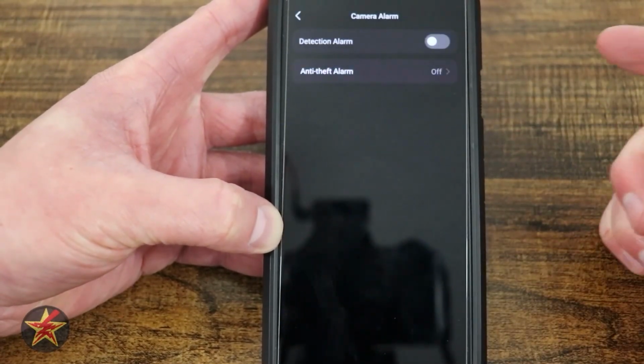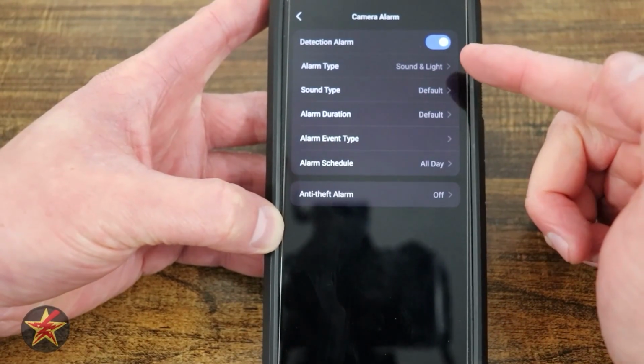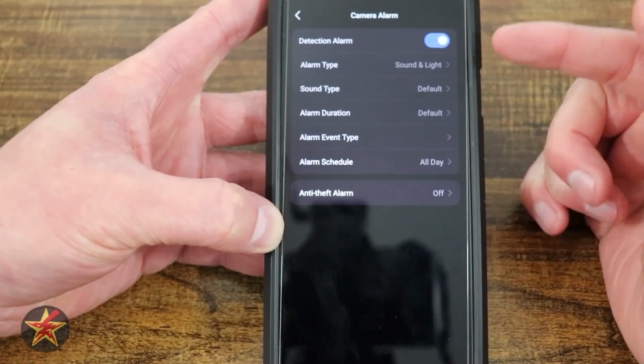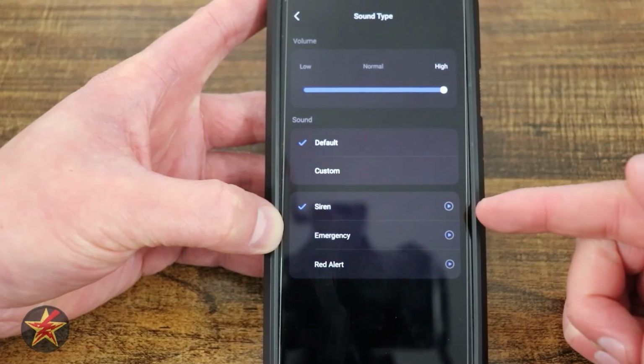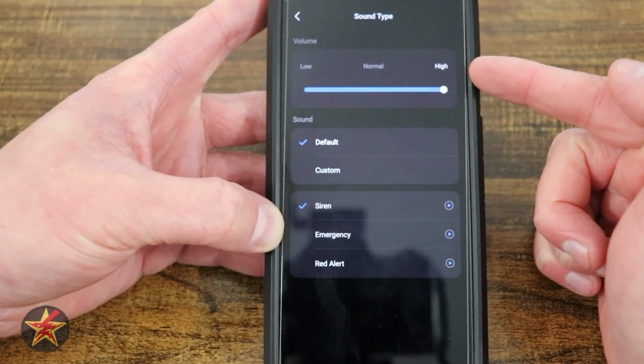Next to that, we have our alarm. We have on or off, and then we have some settings. We have alarm type. Is it sound and light, just light, or just sound? We have our sound types. We have default, which can be siren, emergency, or red alert, the volume, high, medium, or low.